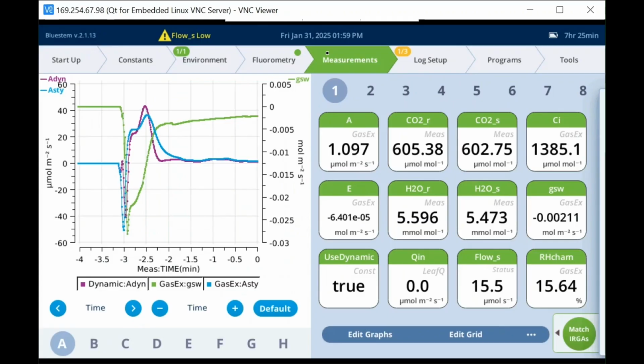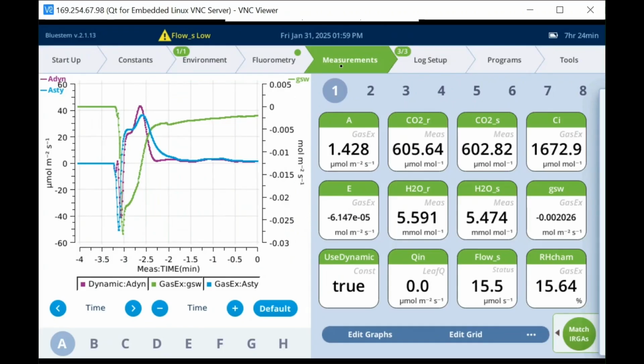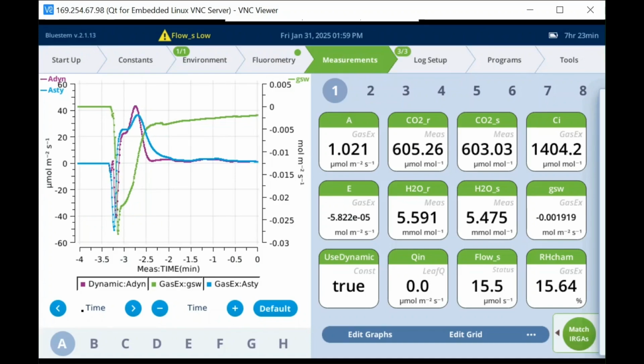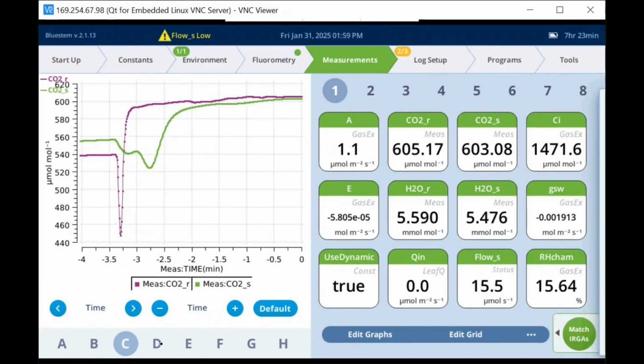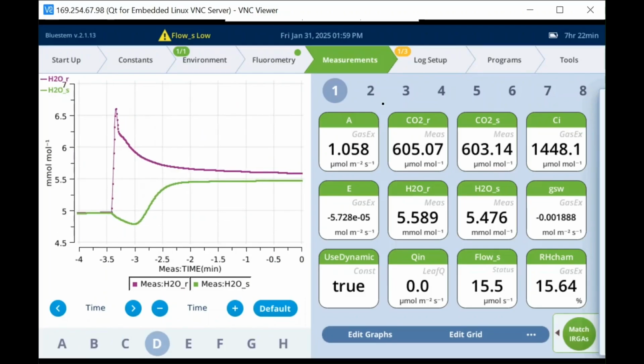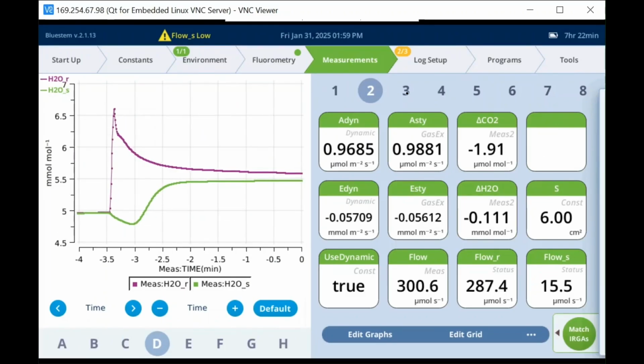Measurements. This is like a real-time view of what is being measured at any instant on the console, and any attached peripherals. So you have plots that you can set up and grids of data that you can view.